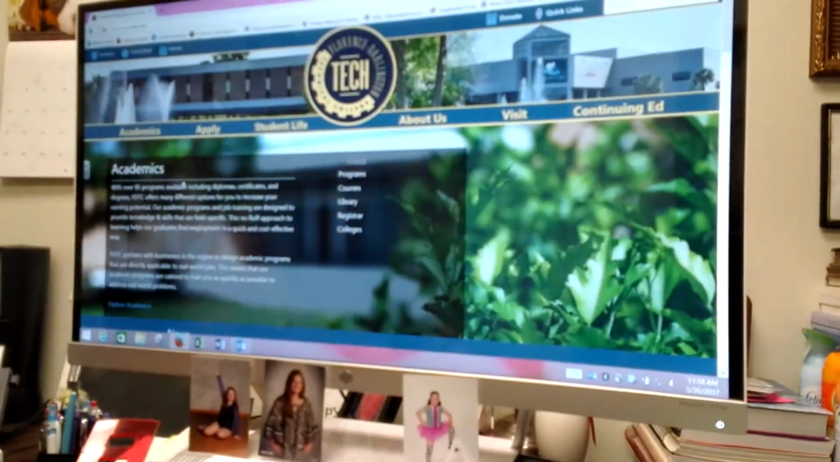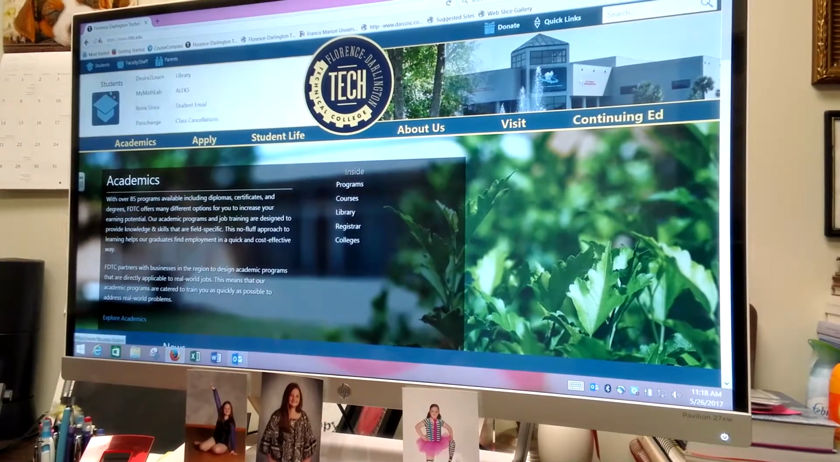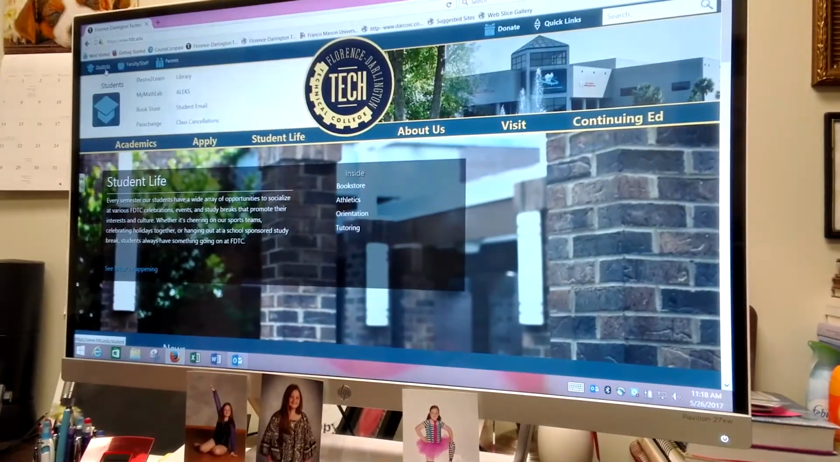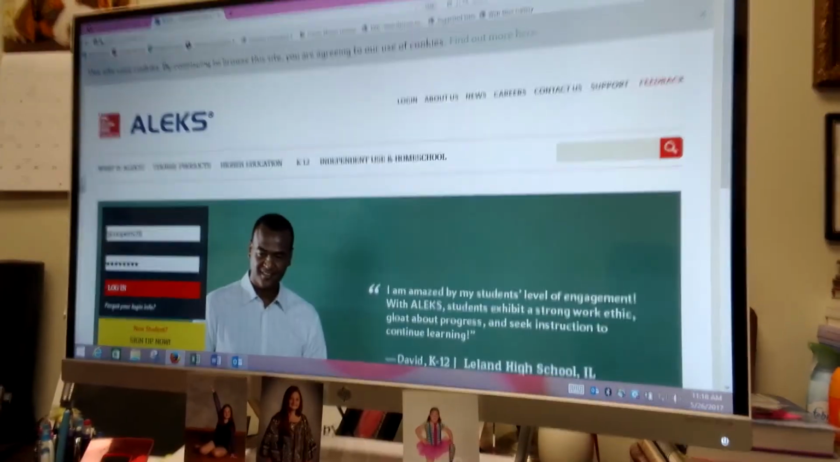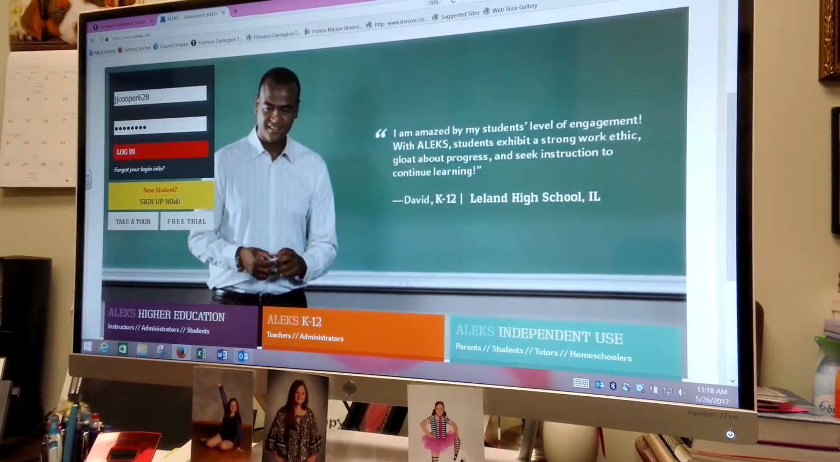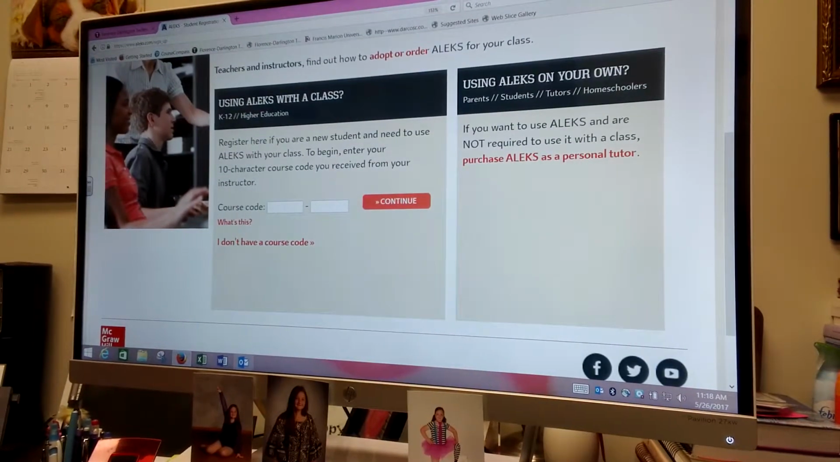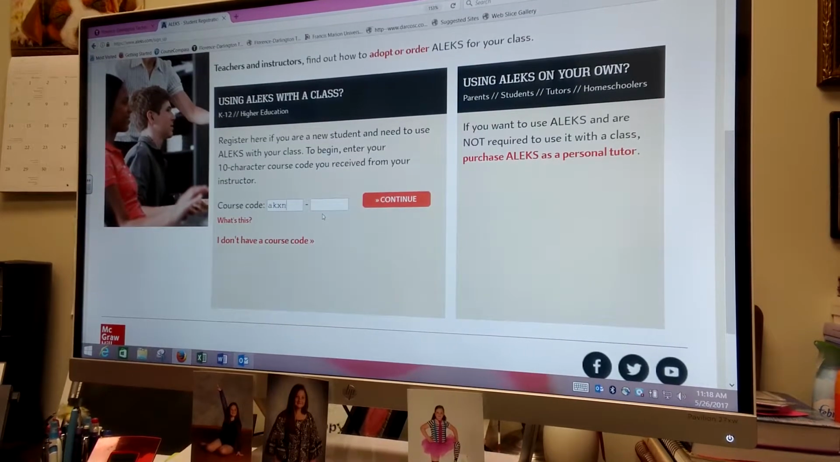Now, if you've never used ALEKS before, never have heard of ALEKS before, you're going to go to the FDTC website, you're going to hover over student, you're going to go to ALEKS. Or you can go to aleks.com. You're going to go to this, hey, I'm a new student, I want to sign up now. You type in that same course code that the other students did. Oops, don't type this one in. Type in what your teacher gives you.